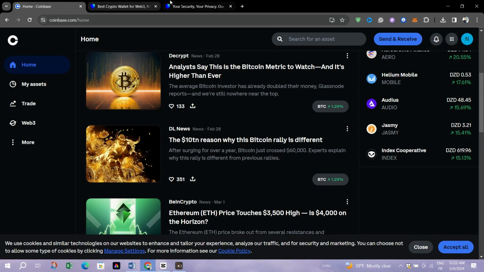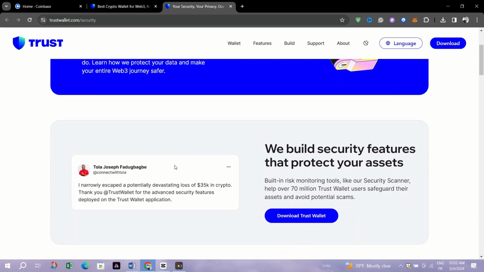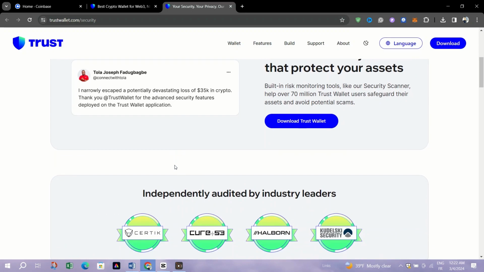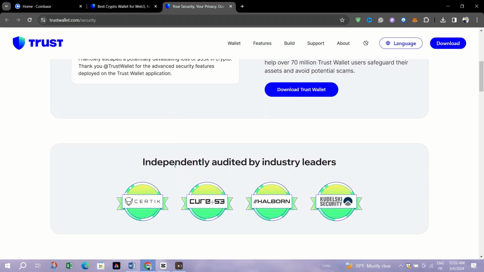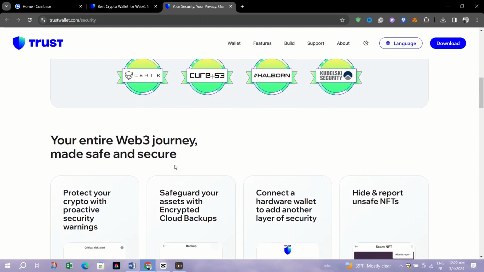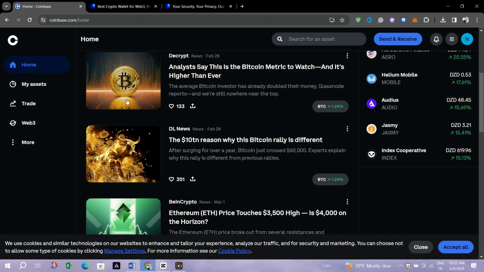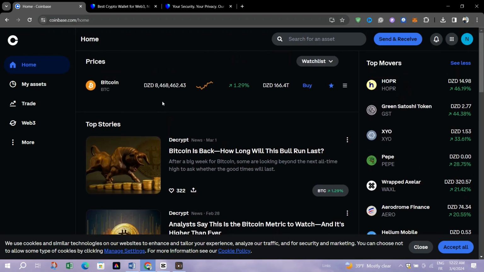Four, security. Trust Wallet emphasizes security and privacy as a non-custodial wallet, ensuring users have exclusive control over their private keys and offering hardware wallet integration. Coinbase also provides robust security measures and grants users control over their private keys, though it's more closely integrated with the Coinbase Exchange.